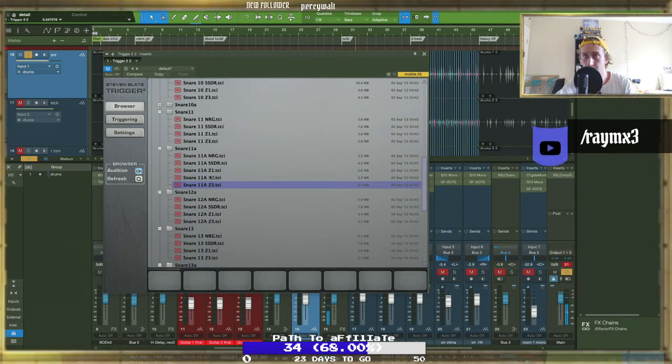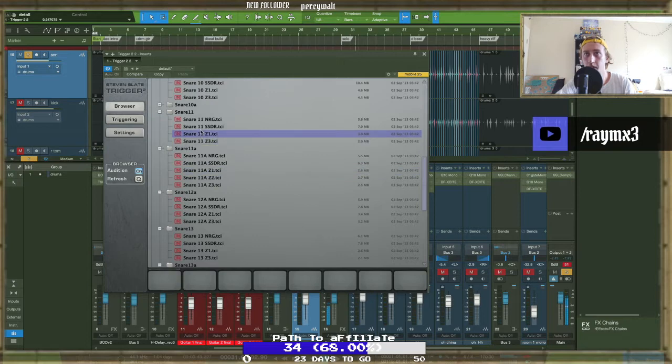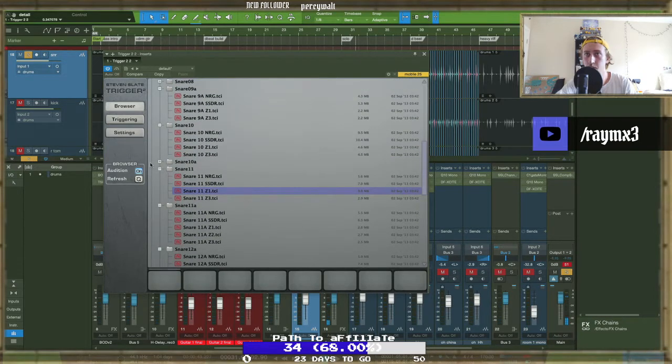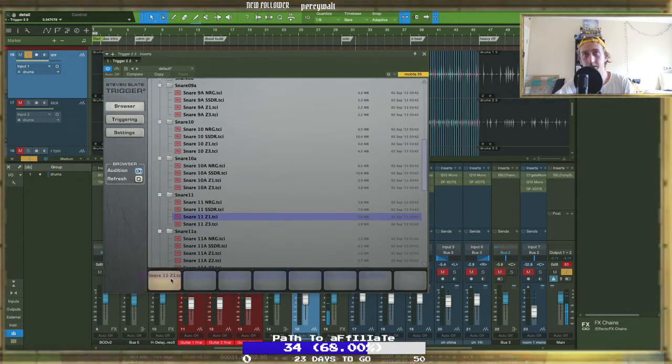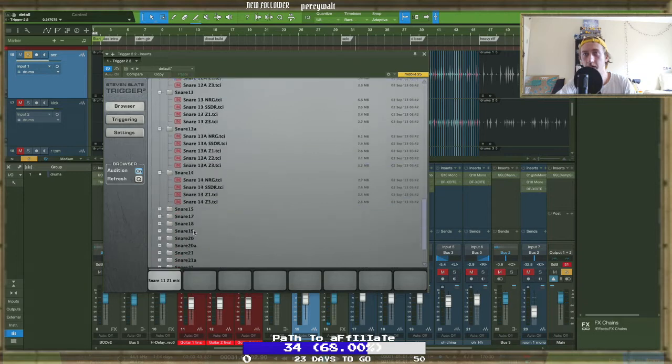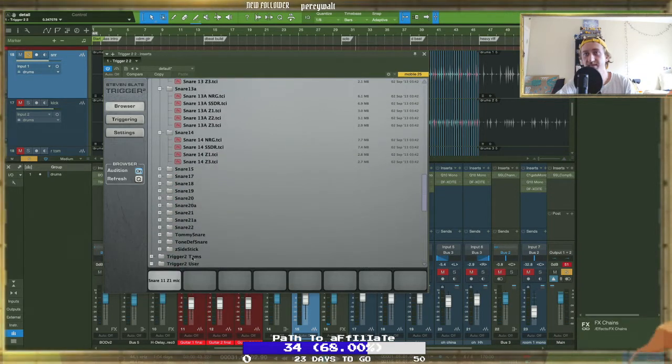Yeah, that 3 is quieter. There we go, 11. And I meant to open 10A. Yeah, I like how low that is. So we want to use that.